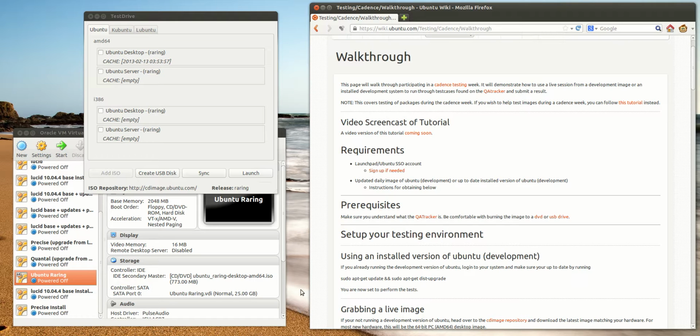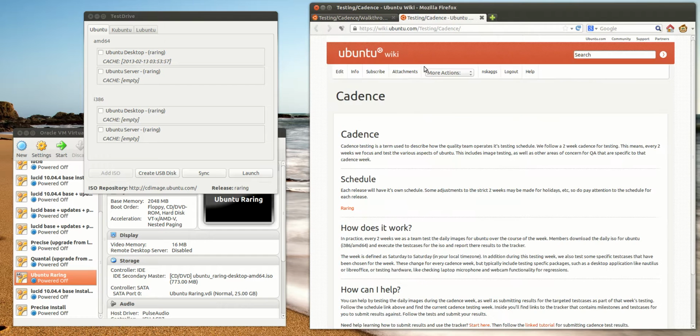Specifically, I'm going to utilize the walkthrough that you can find on the QA Team's wiki page, which I actually have here in front of me, and I will provide a link to down below this video. To start with, let's define what cadence testing is, and I'm actually going to utilize the link that you can find at the top of this walkthrough. So let's just go ahead and click that.